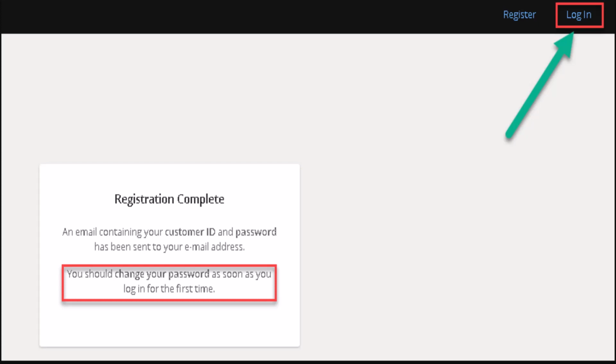Hey guys, welcome back. In this video, I'm going to walk you through the steps on how you can buy Bitcoin on Bitstamp. So in order to buy Bitcoin or cryptocurrency on Bitstamp, first thing first, go ahead and log in to your Bitstamp account.